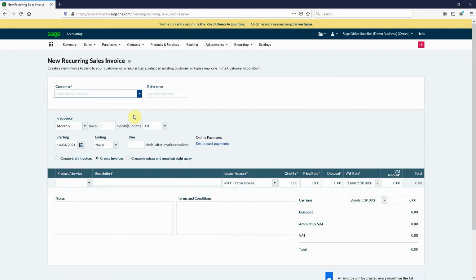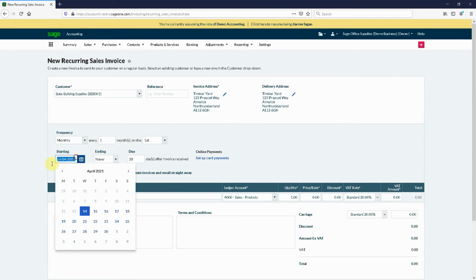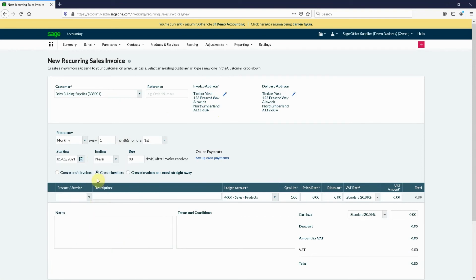Now this is where you've got to select the customer. So if I just do Bob's Building Supplies, it comes up with the address, delivery address, that's fine. It asks you for the frequency, so monthly, every month, on the first of the month, starting on the, if it's on the first of the month, you start it on the 1st of May. Never ending, due days. The due date is 30 days after the invoice.